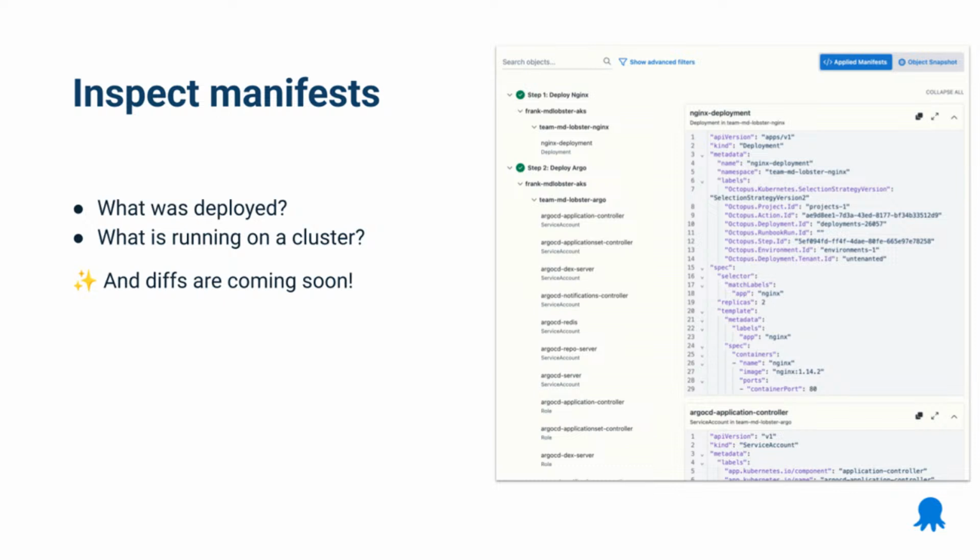And right now, our team is working on diffs, so you can compare the manifest deployed with the previous and current release, or the live manifest running in the cluster versus the manifest which was deployed. And that's coming in the next few weeks. So debugging would be even simpler.